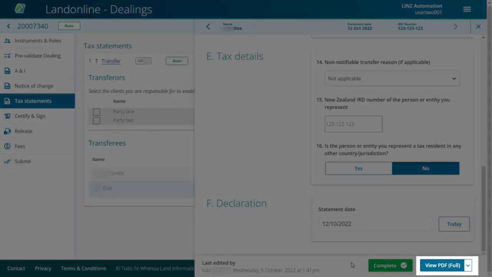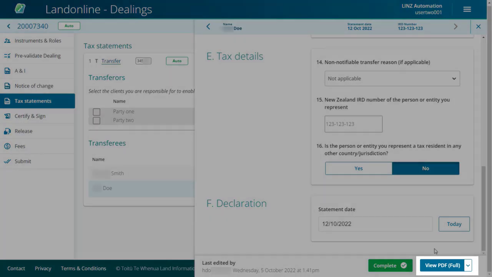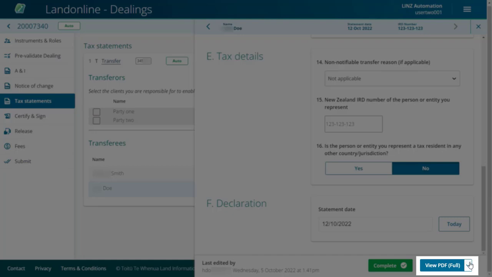If you need to, you can generate a PDF version to print. There are 2 versions of the form, full and short. The full form contains all fields, including the tips and navigation aids. Select the down arrow to the right of the View PDF Full button to see these options.